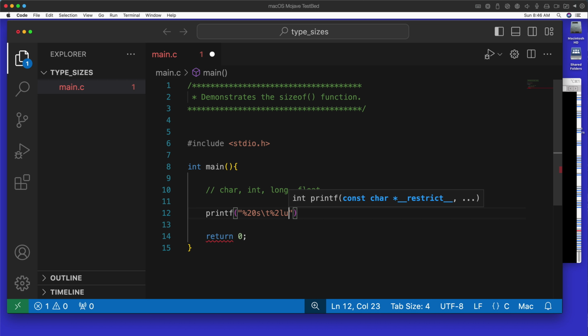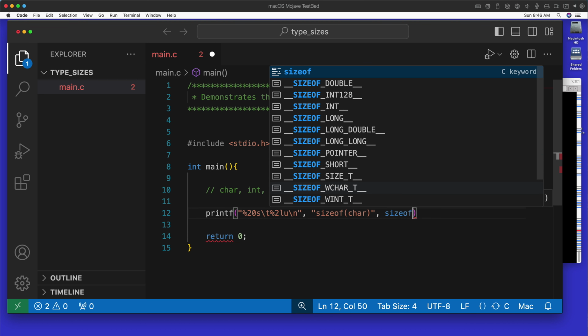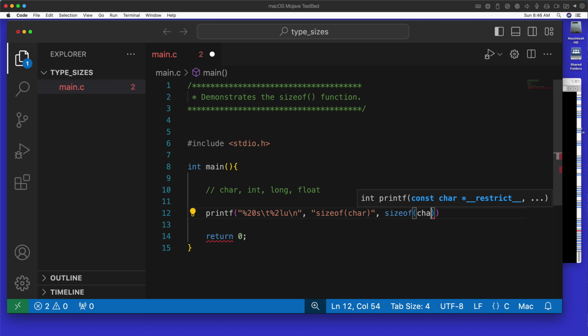I have to go back and look at what LU means, right? And then backslash n. Okay, and that's going to give me my line return. Now here's the message I'm going to say. I'm just going to show sizeof, and then the type I'm measuring, and then I'm going to actually call the sizeof operator, or the sizeof function, with that type. Okay, and then don't forget your semicolon.